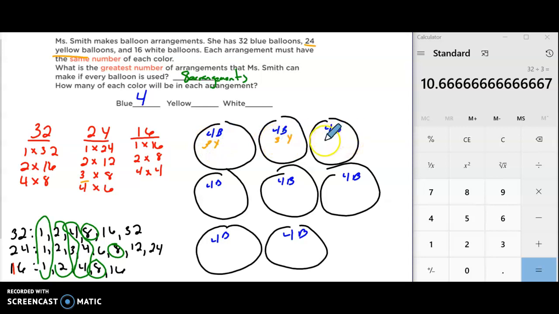3 yellow in each of the 8 arrangements. Now let's make sure the 3 yellows times 8 gives me 24. 3, 6, 9, 12, 15, 18, 21, 24. So there'll be 3 yellow balloons in each arrangement.